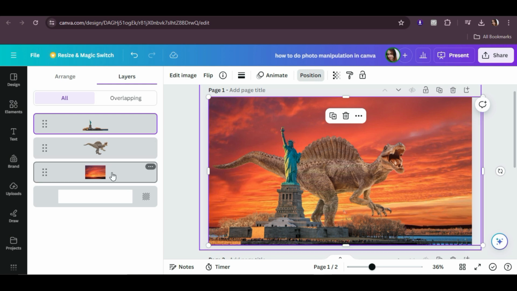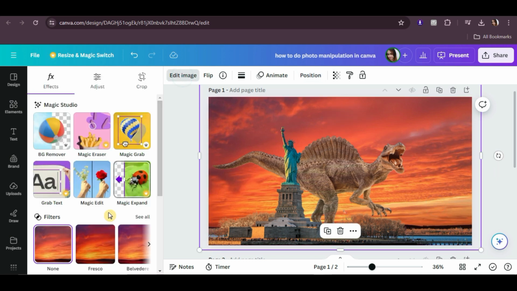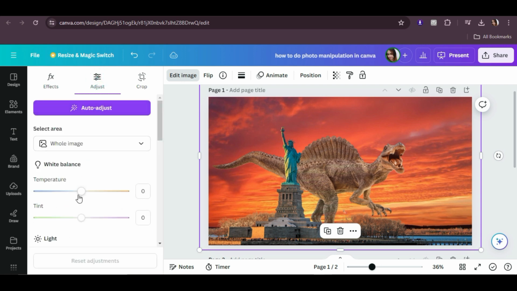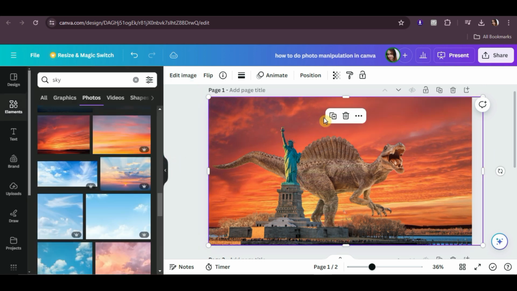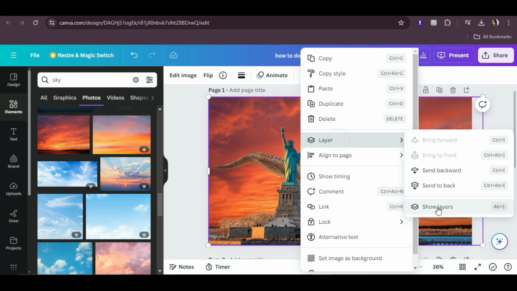Now let's have the sky layer. Click on Edit Image. We can change the filter here. Or we can also click on Adjust option and set the temperature and tint to the color that will fit the whole image. Then you can just do the same thing with other photo layers.